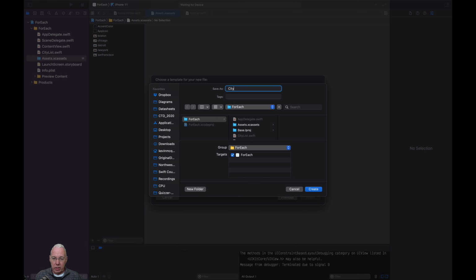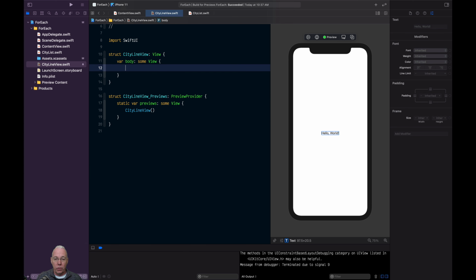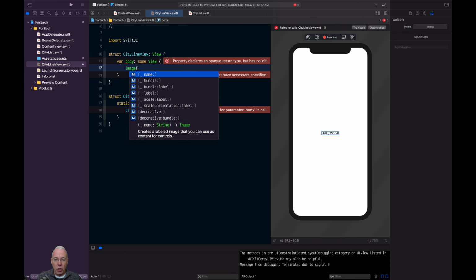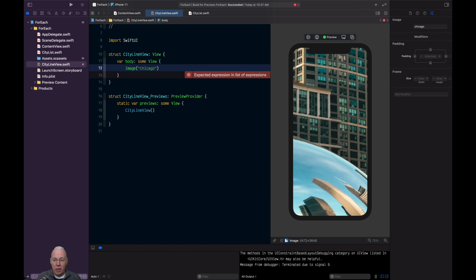And we're going to call it, how about CityLineView? One of the things I do know that I want to include is going to be this image. This image is over there to the left. So I'm going to take text out and I'll say image. And then I know that it's not a system name, it's a regular name because these are the names of the images that I brought in. So I could just put in here Chicago as an example, and now my image shows up.